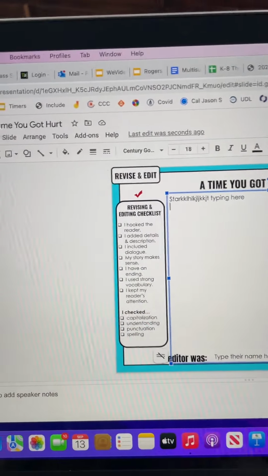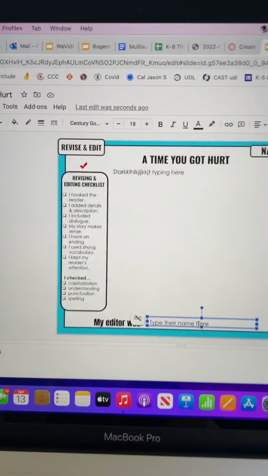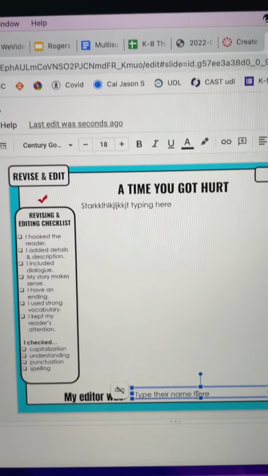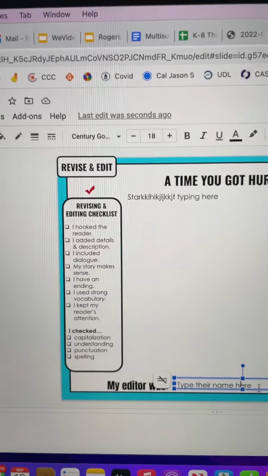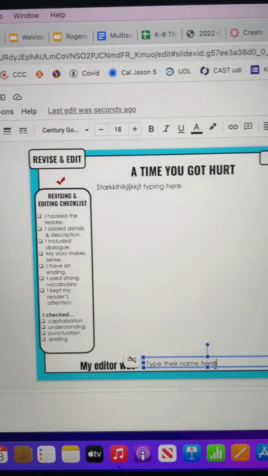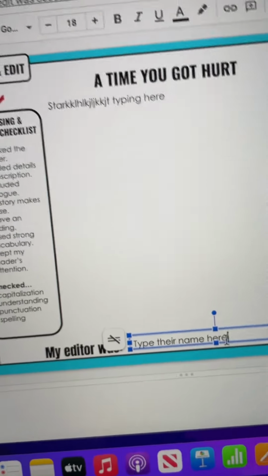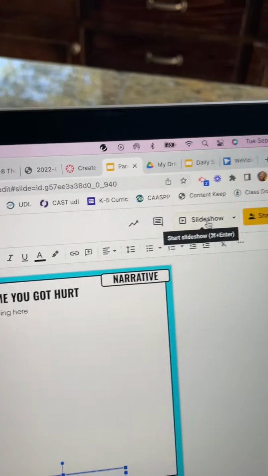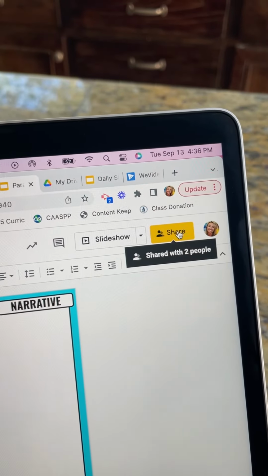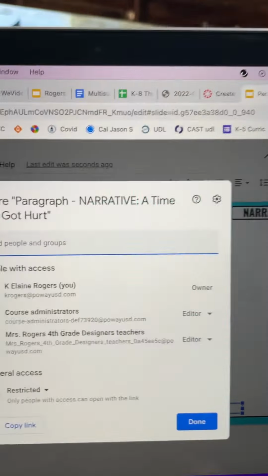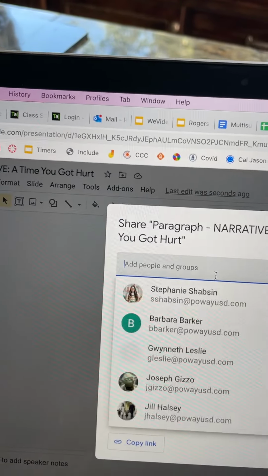Your editor. So the editor is going to type their name there when it's their turn on your slide. Now, you can type it in for them. If you say, oh, hi, you're my editor, you can type their name in there, or you can let them do it because you're going to share it to them. You're going to go here to the yellow share button. Cool. You're going to type in their name.